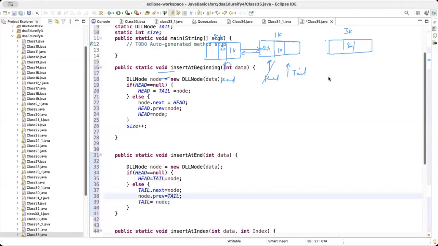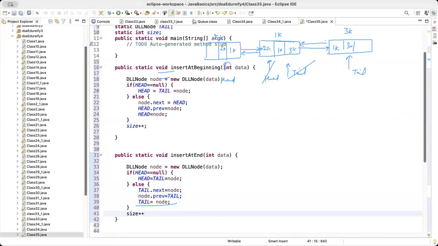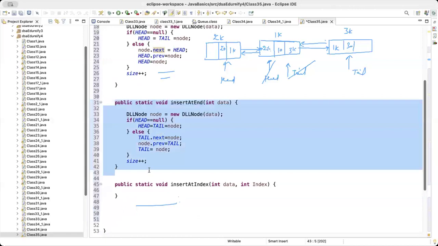Here you can see tail.next equal to node, that is nothing but tail is equal to 1K. 1K.next is equal to 3K. So this particular node will point to this node. 3K is nothing but node.previous equal to tail. 3K previous is equal to tail. Tail is nothing but 1K, so we'll update 1K here. Tail equal to node. This is nothing but tail now. That's it. And at the end, maybe you can increase the size. This is what you will do to insert a given node at the end.